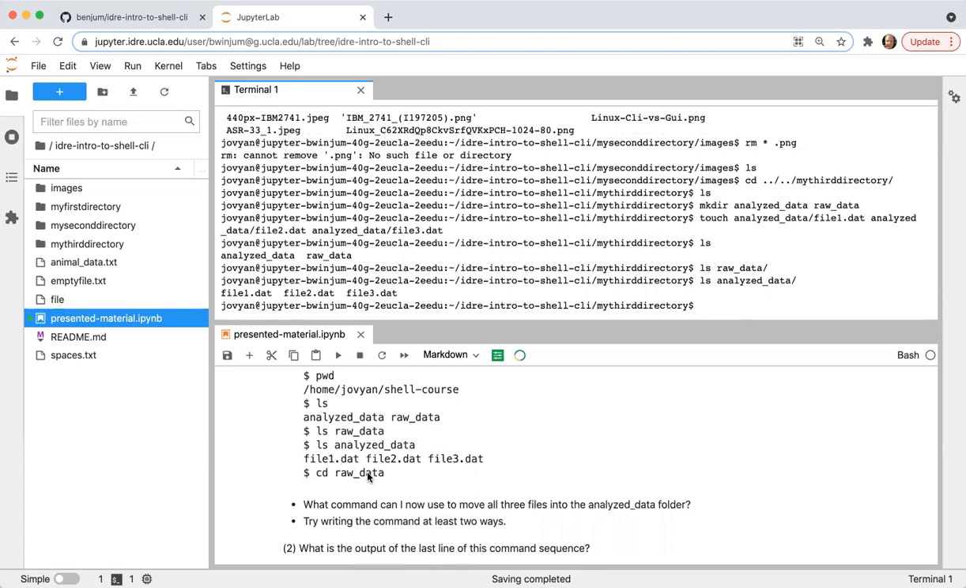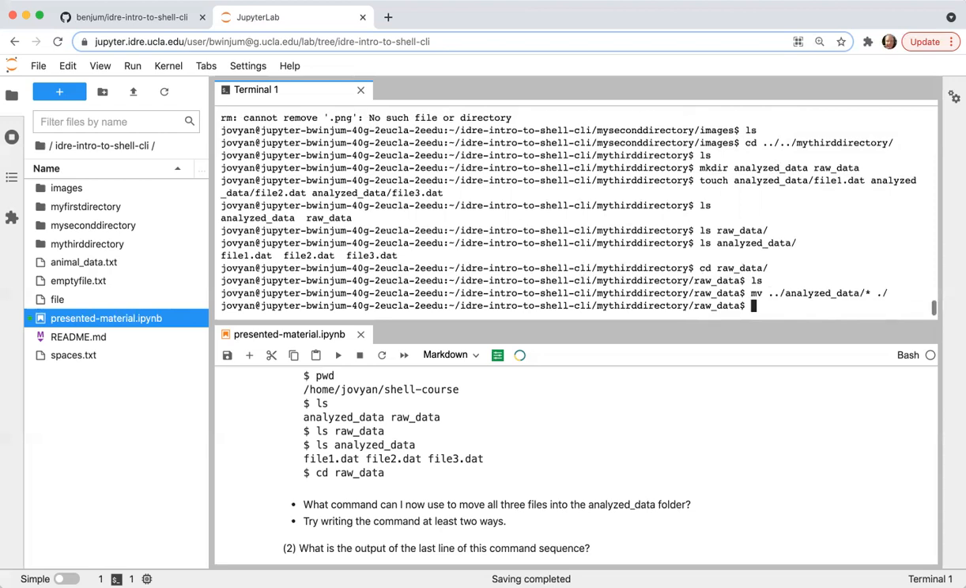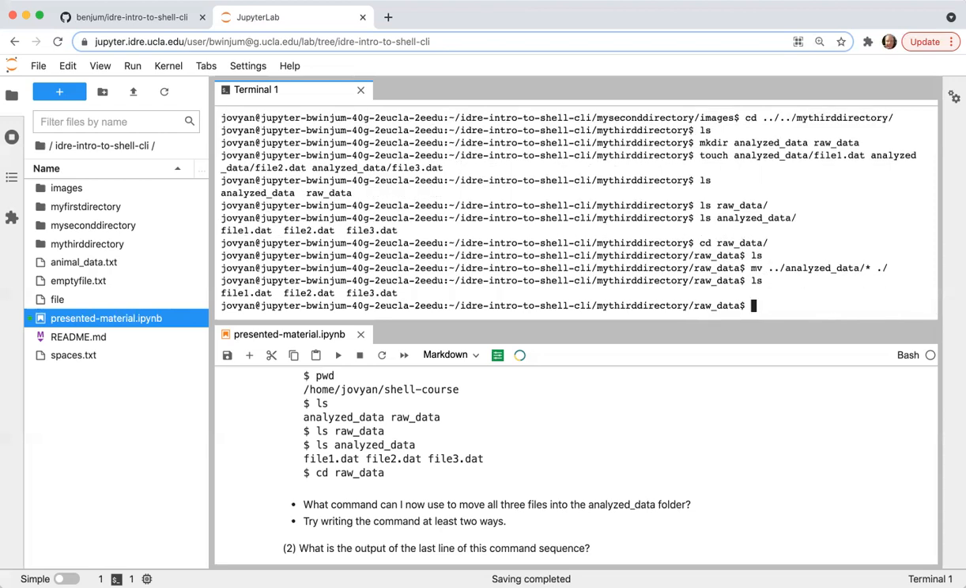And then if I go into raw data, it doesn't have any content. One way to move all the files is to use the move command. This is the notation for the parent directory. Inside the parent directory is the analyze data folder, which has the files that I want to move. I want to move everything to the current directory. So now the three files are here and nothing's inside of analyze data.